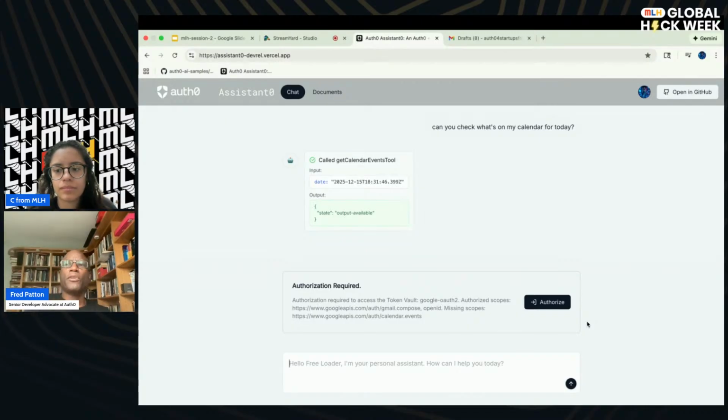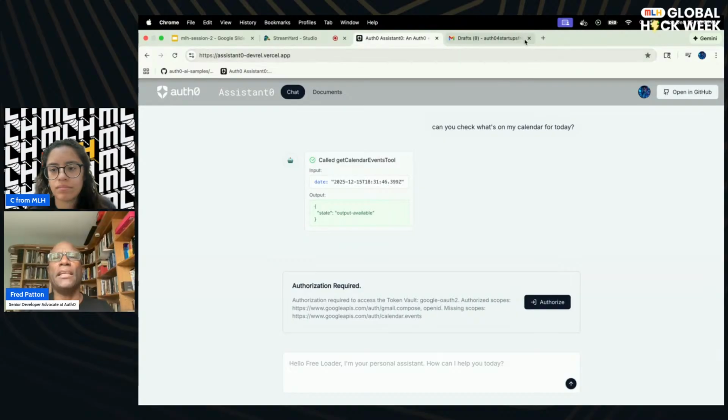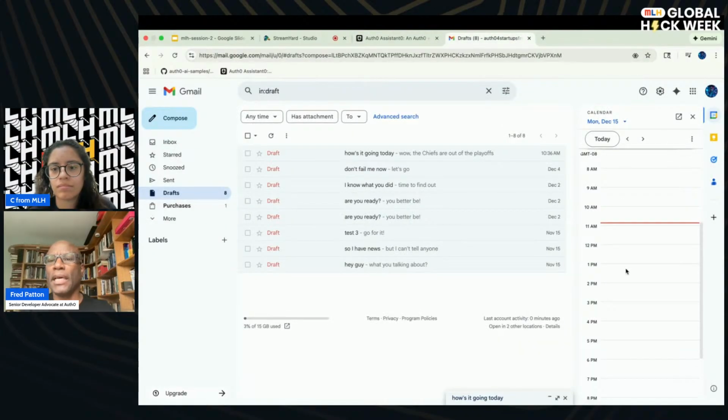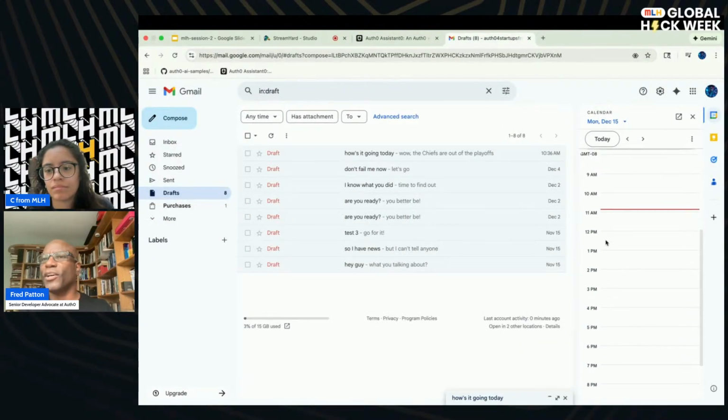Okay, while we're waiting for questions to come in or not, I've gone back to the demo and I've asked it if it can check my calendar for today. I never authorized it, as we remember, so it's asking me whether I want to do it, and it's telling me what scopes it will use, which is basically Gmail Compose, which we've already done, and OpenID. So those it has, but the missing scope is calendar events. And if we quickly take a peek at my calendar, there's nothing on here. So it's not smoke and mirrors.